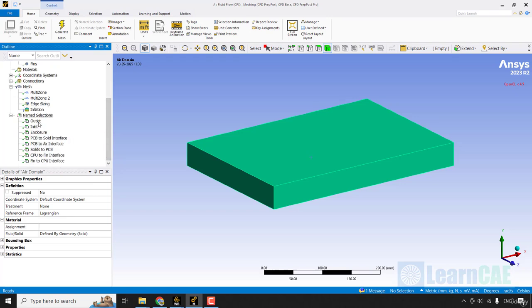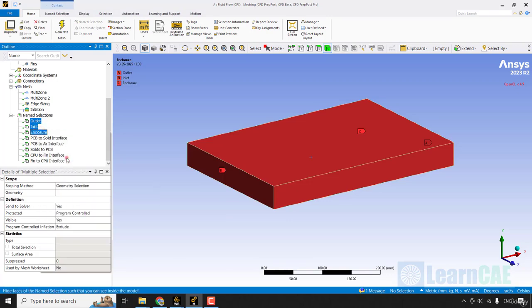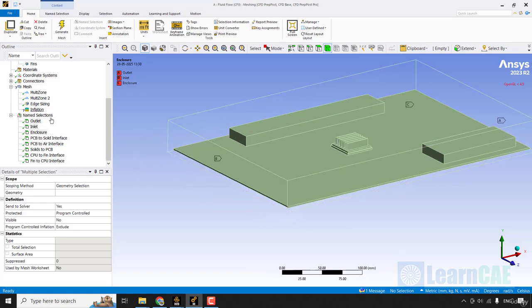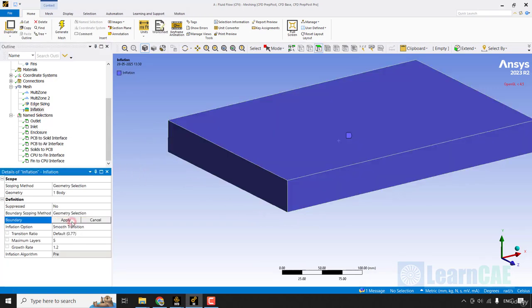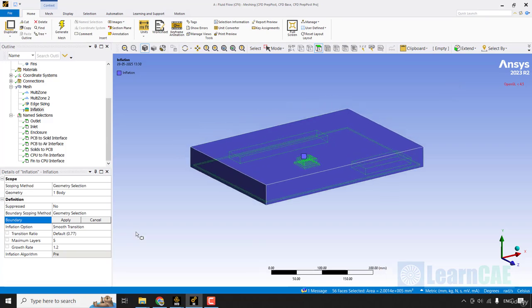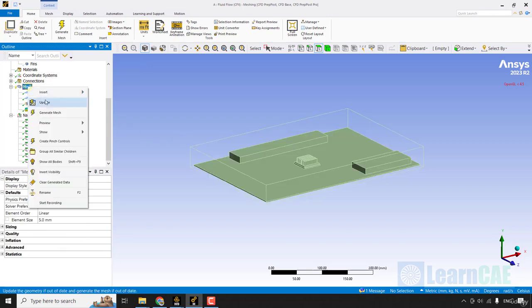Coming to the named selections, you can hide inlet, outlet and enclosure. Right click, hide faces. Now we can see the interface regions of air domain. Go back to inflation. In the boundary, you can choose box select and select all the internal regions. You can see it is selecting only the internal regions. Click apply. Change the inflation option to first layer thickness and specify 0.1 mm as the first layer height. Now all the mesh parameters are specified. We shall right click and generate mesh.